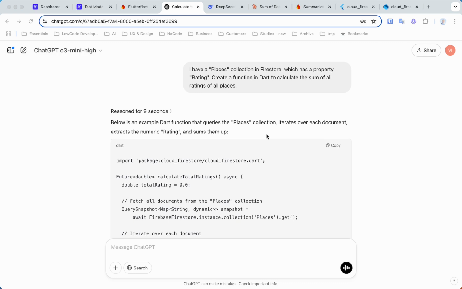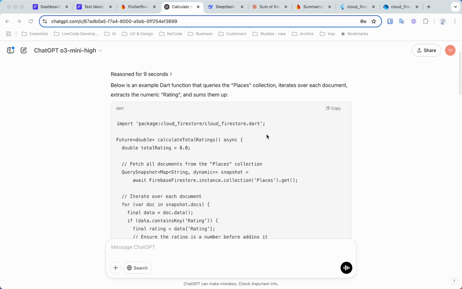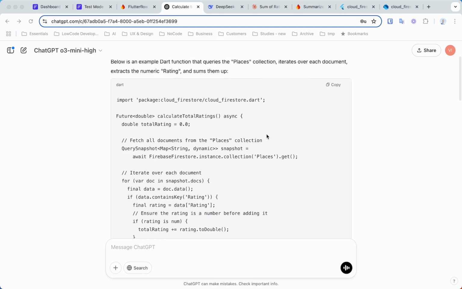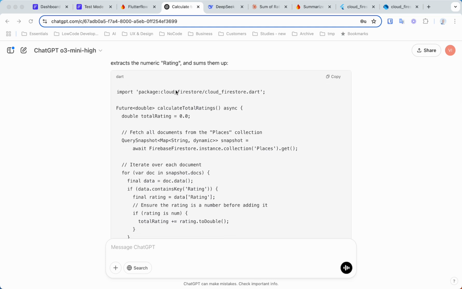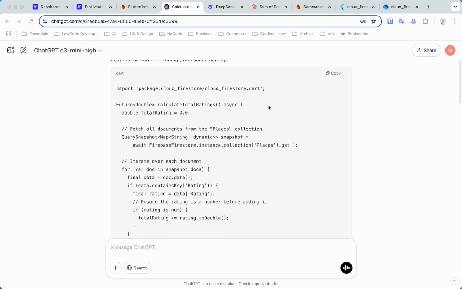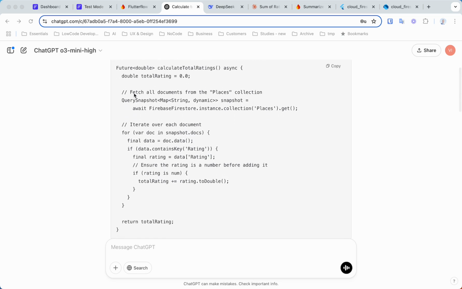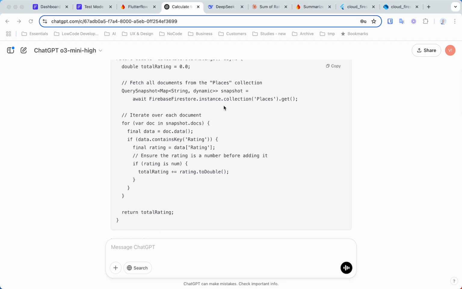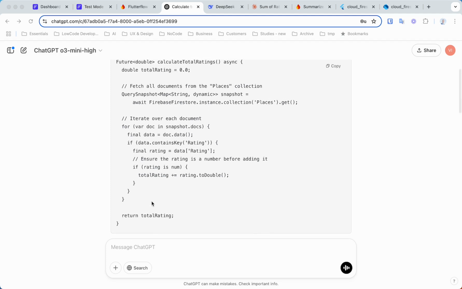And interestingly, the solutions is very similar. Well, it's pretty much expected. So ChatGPT, I'm using O3 Mini High model. So it suggests to use Cloud Firestore Dart package. And what it does, it creates a query to query all the collection, and then iterate over each document to check if there is a rating, and then adds a rating to the rating variable which has been declared at the beginning. Then it returns a total rating.